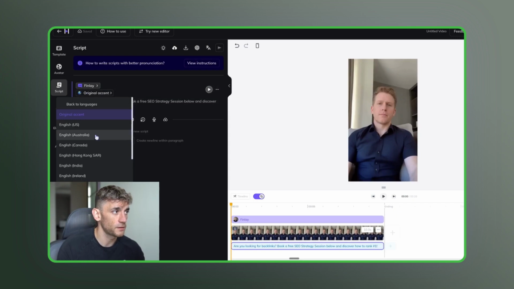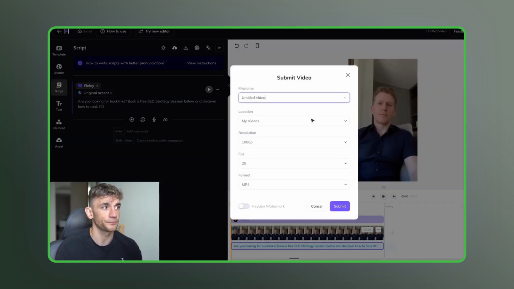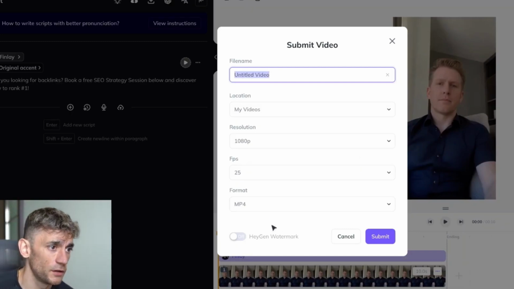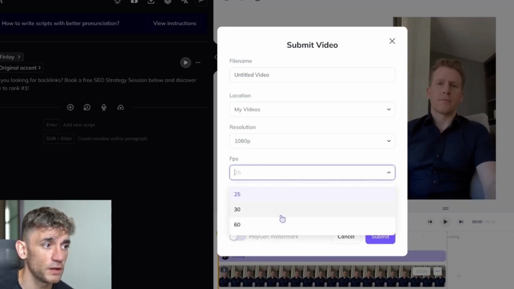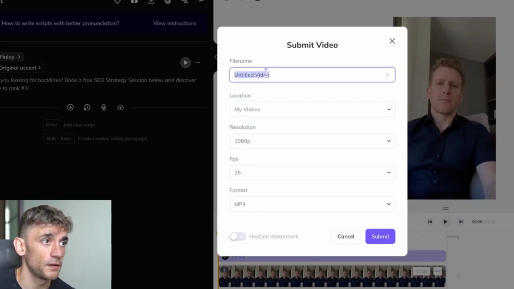Right, and that should probably fit him, to be fair. We can change the accent as well. You can change this to whatever you want. Then we can hit submit over here. Just name this whatever you want. You can also, for example, make sure you take off the watermark, change the format. You got the FPS right there. So if you want really good quality, obviously you want to go with 60, resolution 180, and then we can plug this in.